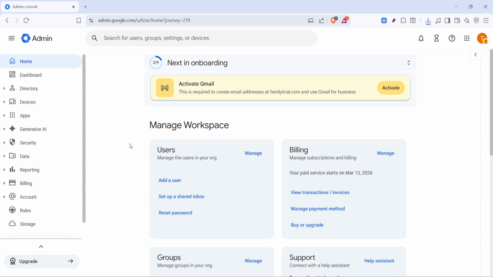From the admin console home, open billing. This is where all of your payment settings and invoices live. If you don't immediately see billing, use the search bar at the top of the console and type billing, then select it from the results. Once billing opens, you'll see options related to payments, invoices, and your active products.